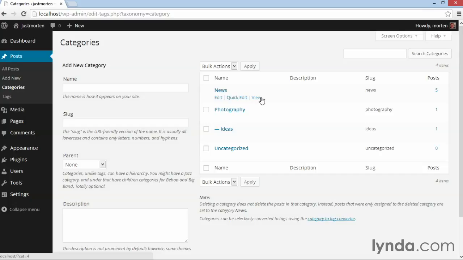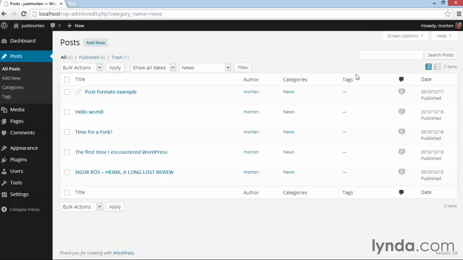Maybe most interestingly with this category page is the number of posts link on the right-hand side here. If you click on this link, you'll be taken to the posts page filtered for the category you're currently looking at. So you won't see all the posts, you'll only see the posts that are under that particular category.